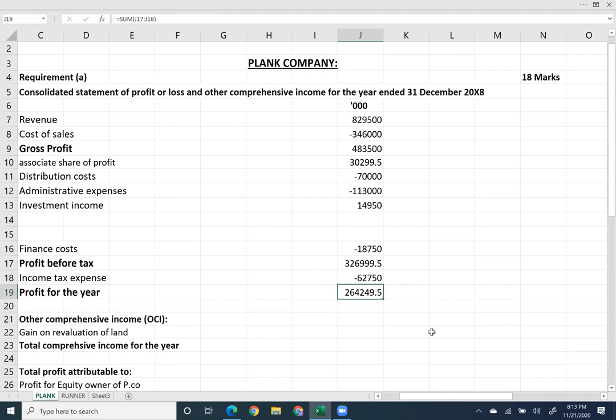See, this is your profit for the year. Can you see the tax? Okay, so this is the complete.